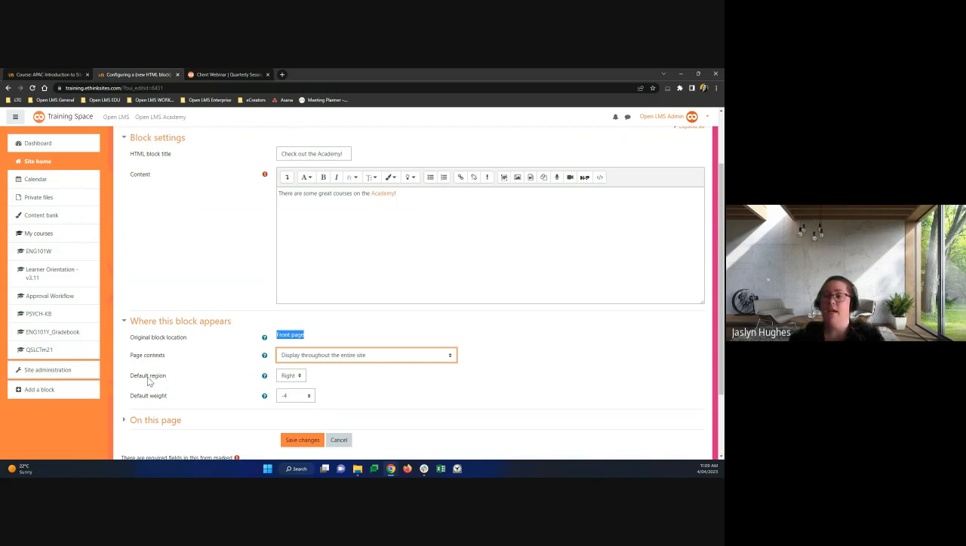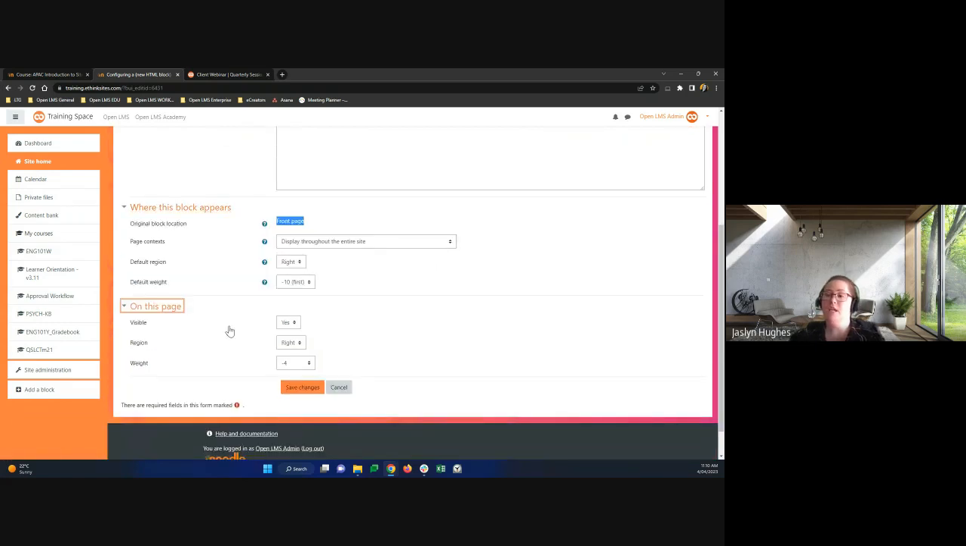What we can do from there is set a default region for it. So we are going to set the right-hand side. This is typically where you're going to find all of the blocks will live, on the right-hand side. And the default weight is -4. Now, if you go to -10, this means that it's going to promote it at the top of every single page, regardless of what other blocks are already there. And you can also set specific location for this page.